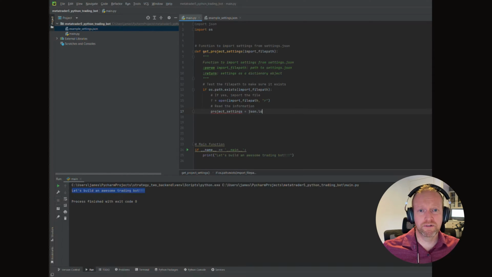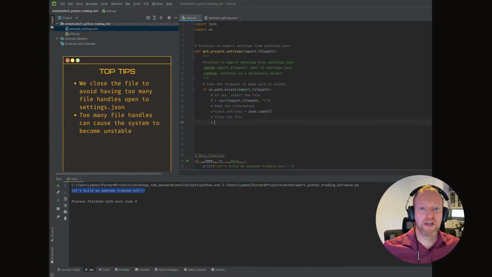Next thing we do is we put in our open statement, f equals open. That's just a standard file open way of doing things. It creates a file handle to the file. We load the project settings using the JSON library. And as you can see there, I go ahead and put in that we're going to close the file.